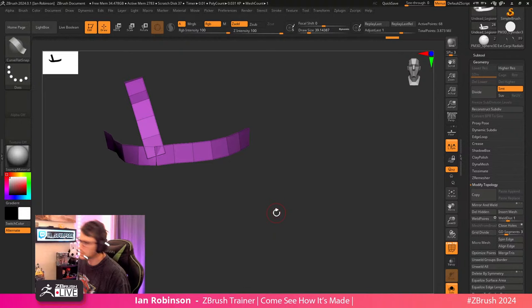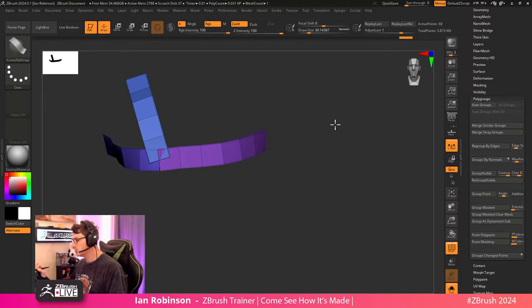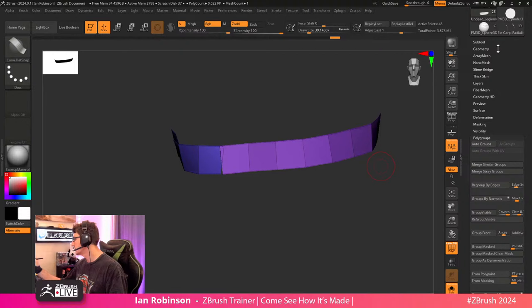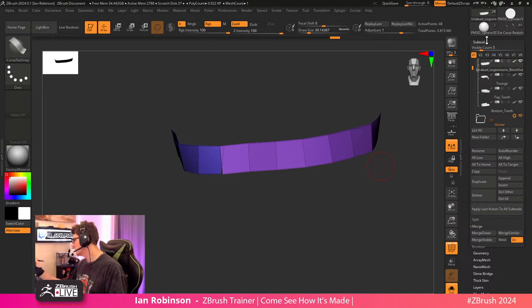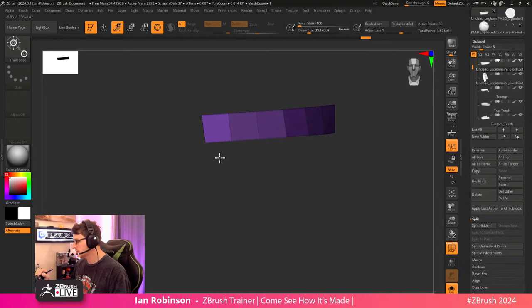Okay, so let's do this. We're going to go with polygroups and autogroups. You can see these are not welded together, but this one is. Now this belt strap needs to be separated. Gotta keep it separate. So let's just go ahead and split it in. Now these ones right here, we're going to weld these together, right?